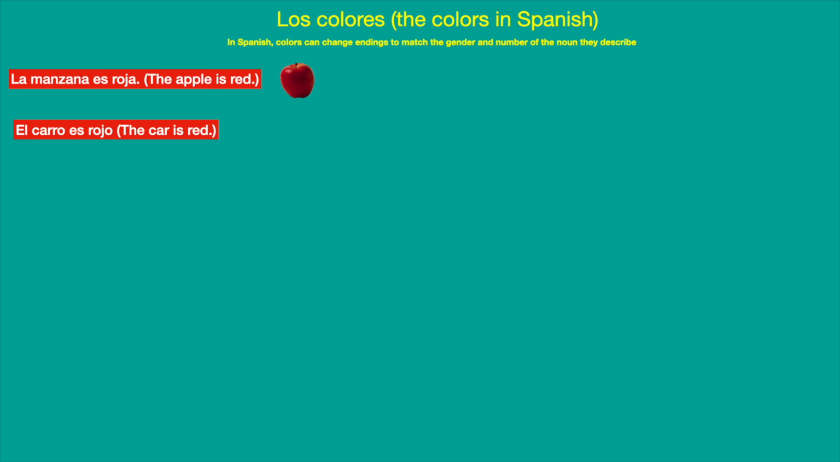The same we will say if we are going to use more than one car. You say los carros son rojos. We put an S at the end, which makes it plural. Rojos, more than one. But in this case, we have only one. The car is red. El carro es rojo.